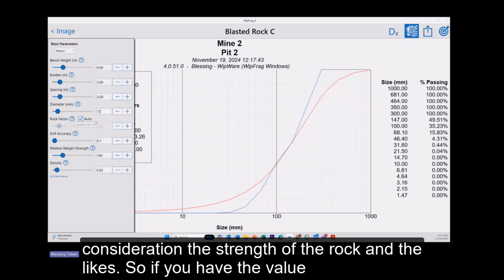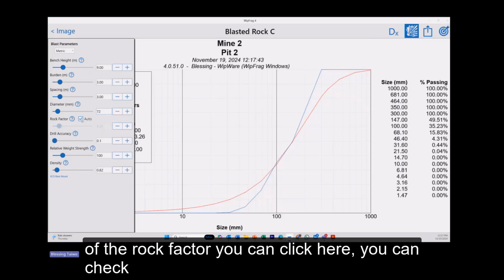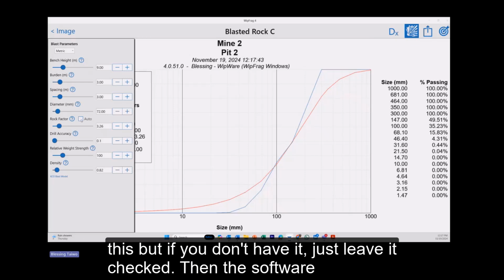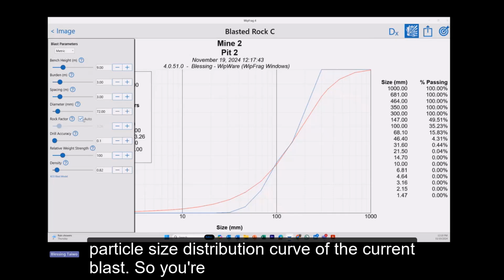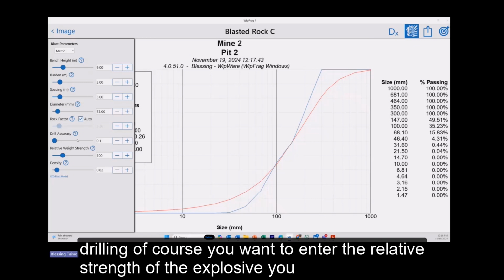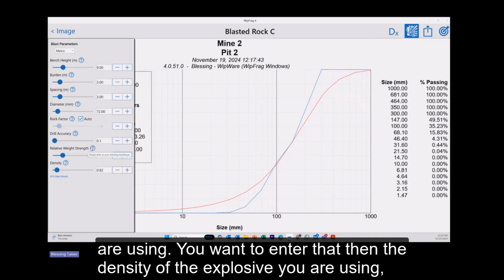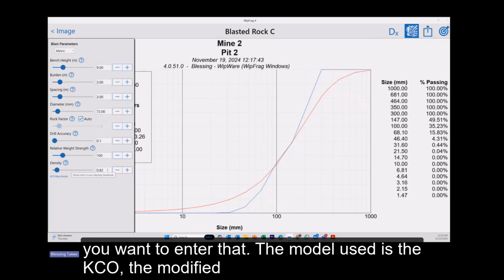So if you have the value of the rock factor, you can uncheck this, but if you don't have it, just leave it checked. Then the software is going to back calculate it using all other parameters and the particle size distribution curve of the current blast. So your drilling accuracy, you want to enter that. The relative strength of the explosive you are using, you want to enter that. Then the density of the explosive you are using, you want to enter that.